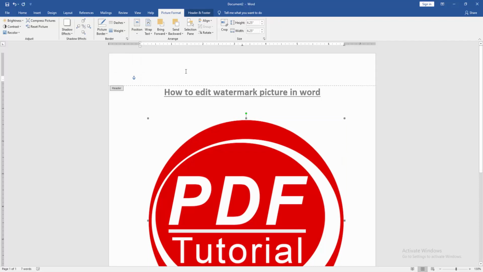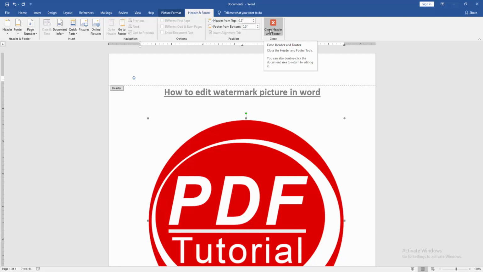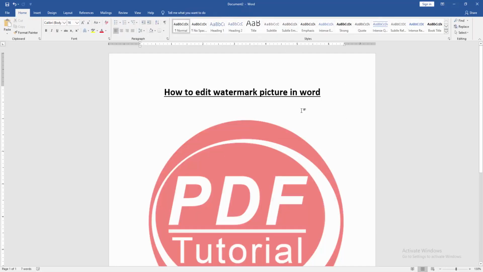white. Then go to the Header and Footer option, and choose Close Header and Footer. Now we can see we edited the watermark picture very easily.